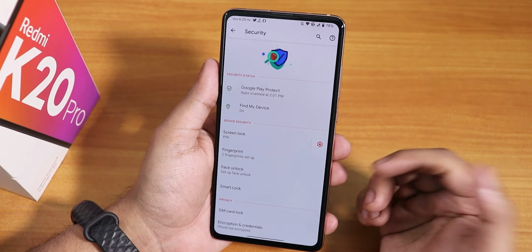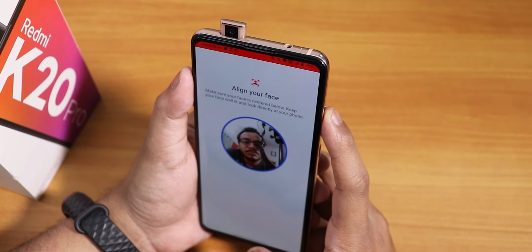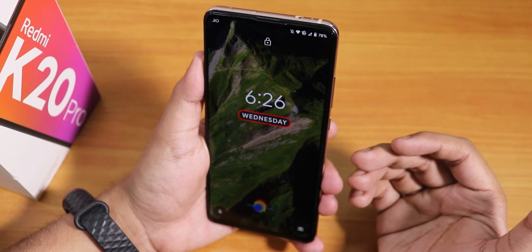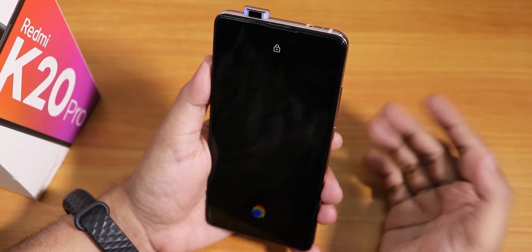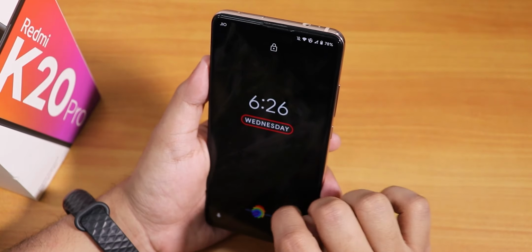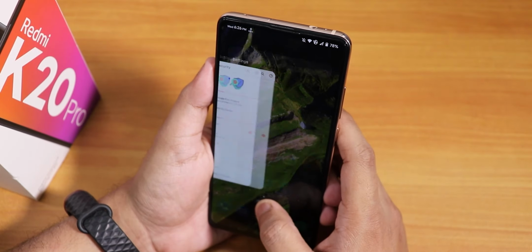Now inside security, we do have face unlock. So let me just quickly set it up. Let's try the face unlock. So I am on the lock screen right now. So I have to swipe up, I guess. So that's when it unlocks. As you can see from the lock screen, I have to swipe up. Then it pops out the front camera and it unlocks with the face unlock.